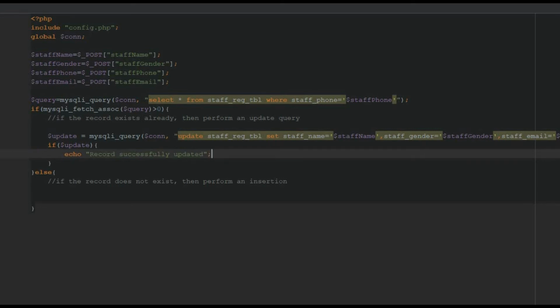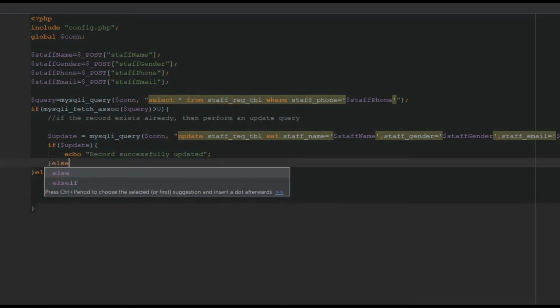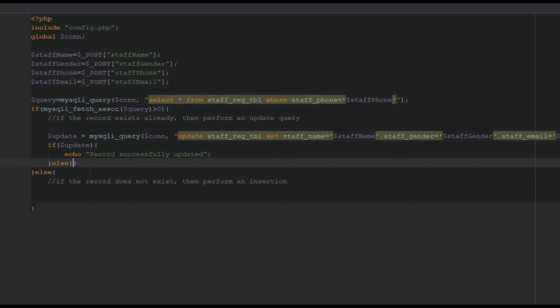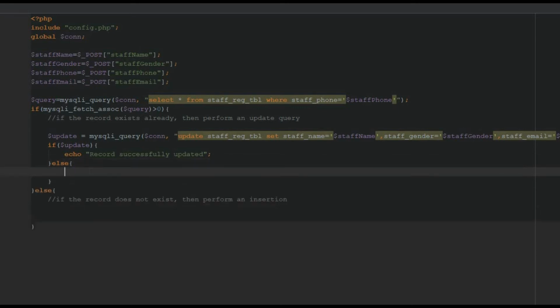Okay, else. You bring your else and you bring your curly brace, that's the syntax. So the else here means probably there might be an error. So you want to now detect the actual error that happened for the record not to be updated. So we want the system to display that to us. All right. So we now bring here, else it should echo the error.